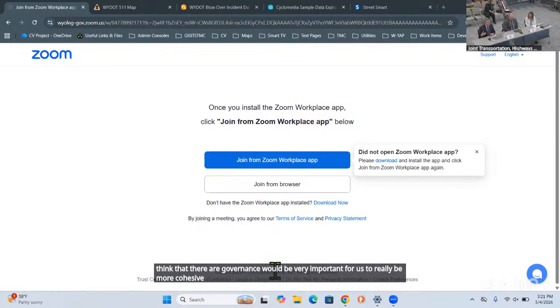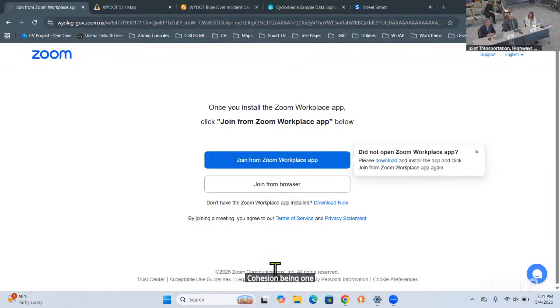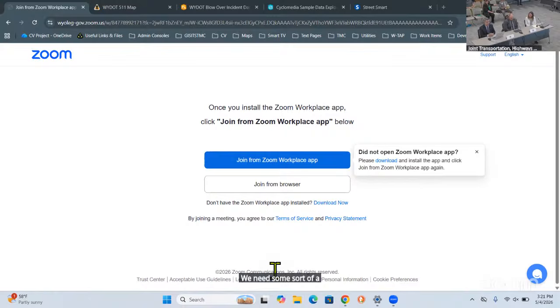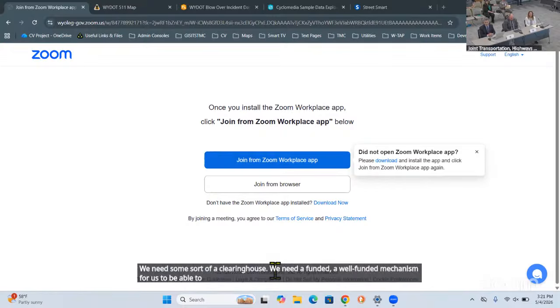I'm going to talk to a few words that begin with C: cohesion, collaboration, and consistency. We really do want to be able to share information, but there are a couple of things that are important to do that. We need some sort of a council or committee to oversee, and some sort of a clearinghouse. We need a well-funded mechanism to share information and make it available to other parties.